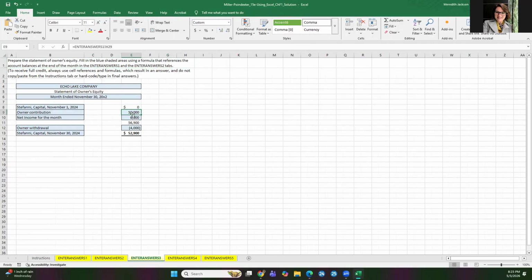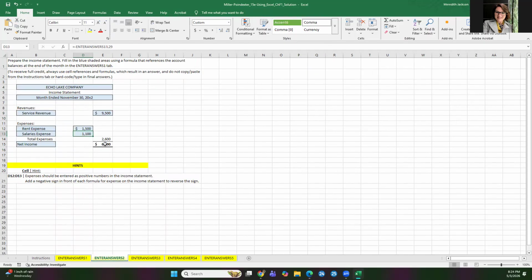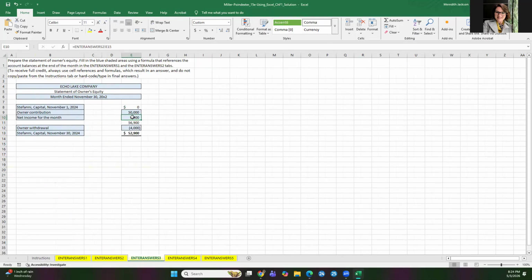For the rest of them, your owner contribution, now this one has the correct thing here. It's got the formula. See how these are in there. It's coming straight from what we just figured out for net income. So that 6,900 came from right here. It's referencing cell E15, that one, right? So if we look over here, it says enter answer to, that's the name of this sheet, E15. That's where we want it to come from.